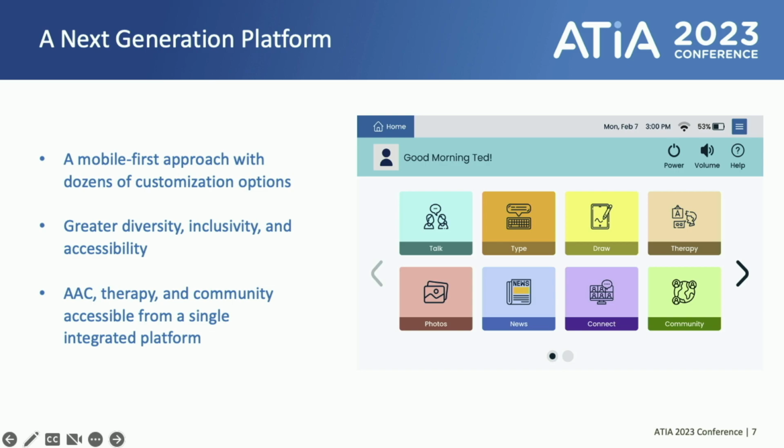The second thing to really note about this new interface is that we're really striving to improve user representation, inclusivity, and accessibility. This means our new solution will offer more diverse choices when it comes to voice and language and user imagery, and we're making huge improvements when it comes to on-screen accessibility.